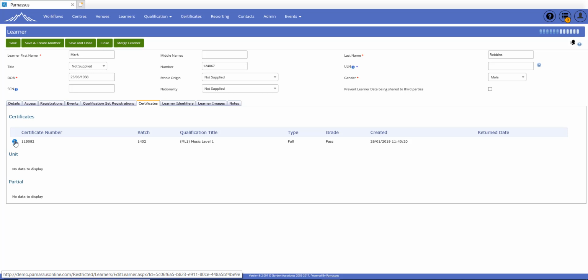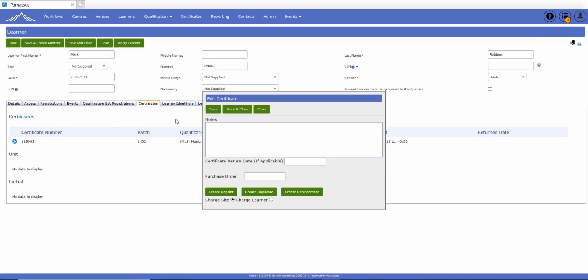If you needed to, this is where you would go to the certificate and create a reprint or a duplicate or a replacement if you needed to. And by doing that here, the current certificate would be invalid and a new certificate would be created and would appear in the certificate batch list.